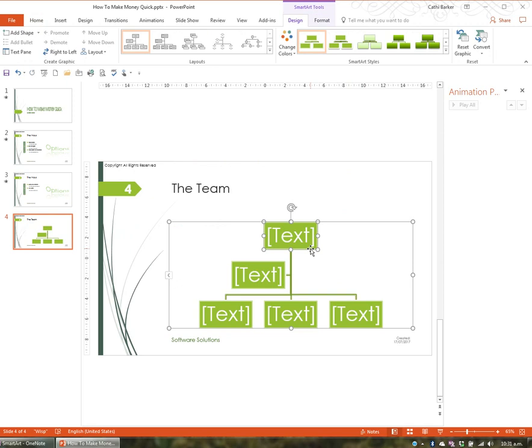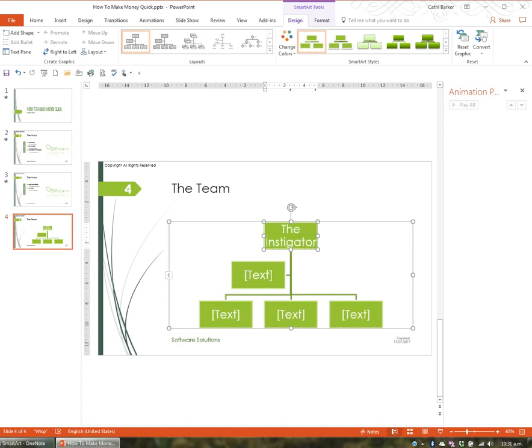It immediately gives me a template organization chart that I can start filling in. So we have at the very top the instigator. Then we have their assistant. And you just type your text. I'll click in this box and put the person in charge of costumes. I'll click in this box and type the person who is a driver.